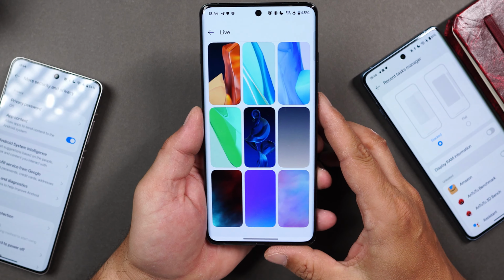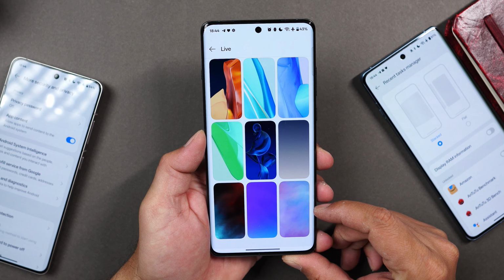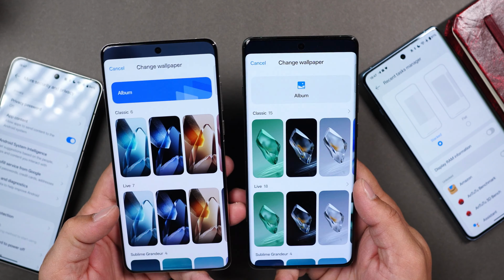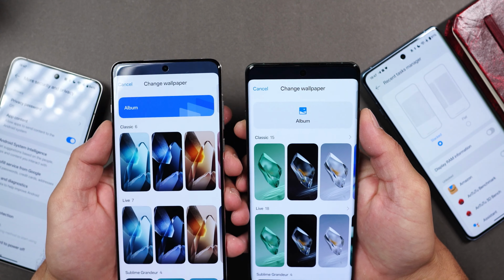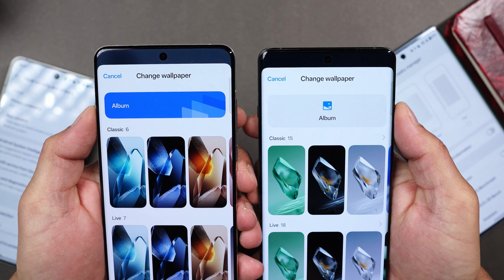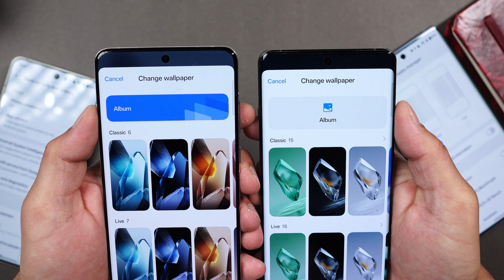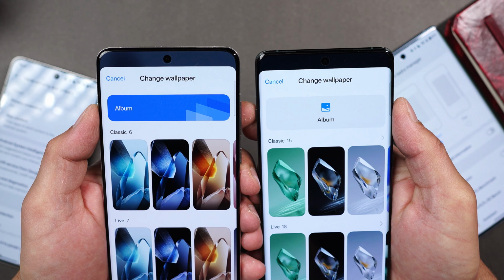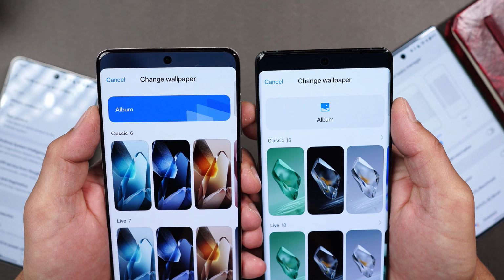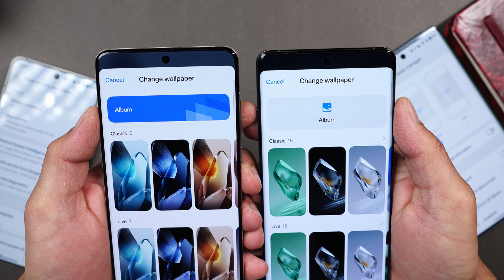And after that, under live wallpapers, they have added these 4 new live wallpapers from Realme devices. You can see here also they have made some changes, which looks really bad. If you take a look at the previous build, the album had a proper color background, but now they have removed the background and they have added the album text and icon, which looks quite weird. I don't know why they're making some weird changes.